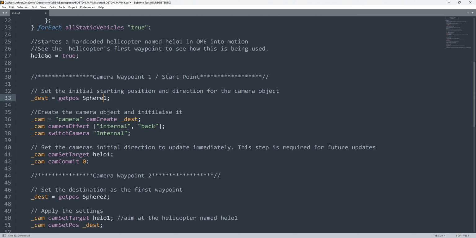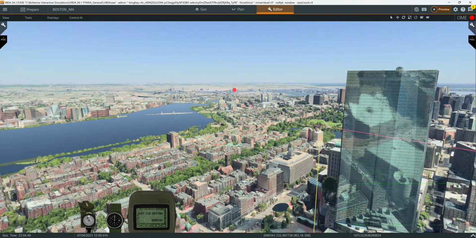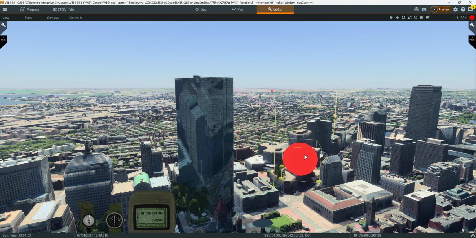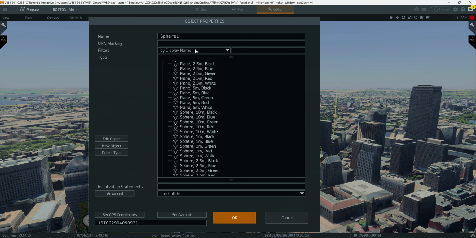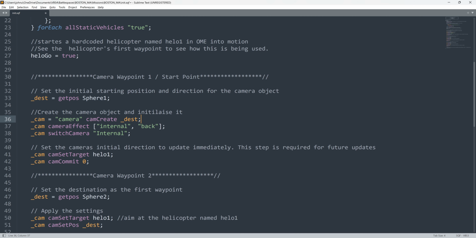You could name the start point, but whatever you do, make sure this matches the actual sphere that you're referring to here to start the camera. So this one is sphere 1. And I like to copy and paste things. I don't like to retype things just for the sake of not messing up. And I usually copy and paste things, so that's in there.